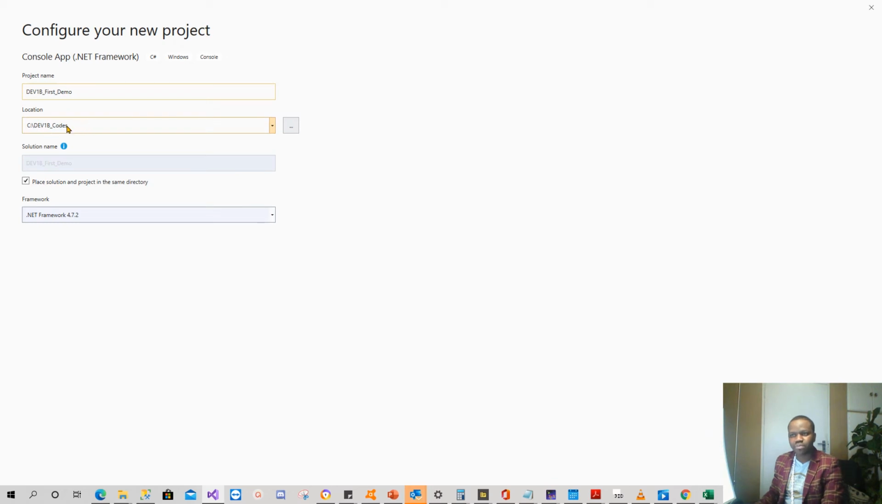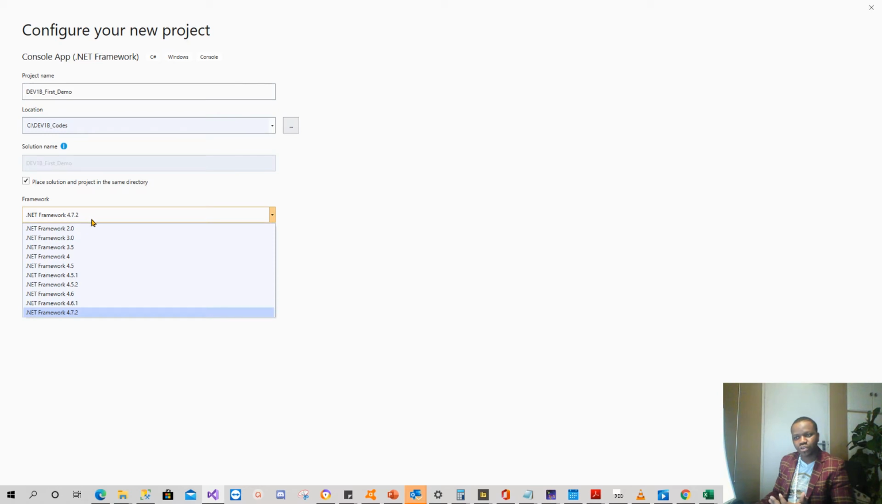Then sometimes this location is predefined depending on the folder on your laptop, but I have a folder on my laptop called C dev1_code. So I advise you create a special folder for your projects. So you can do that. And then there's nothing else for me to do. I'll leave this checked. Here it's asking for .NET Framework versions. What are versions are earlier versions, so I'll leave the highest version. Right now it's 4.7.2. I'll leave that. Then I'll come to create and I'll click create.